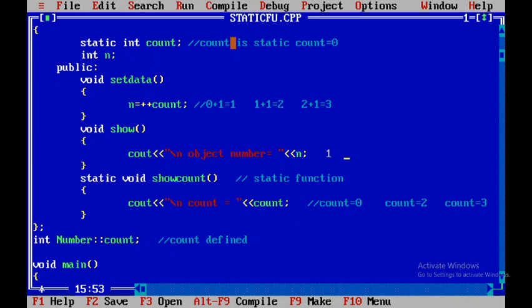When it is called using the y object, it is calling the show method, it will print the n value of y, and that is 2, so object number equals 2. And then the third time, using the z object, it is calling the show method, that is z.show. It will print the n value of the z object, and that is 3. So the object number of z is 3. So this is our hand run.